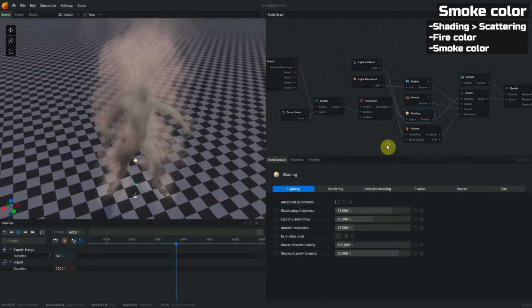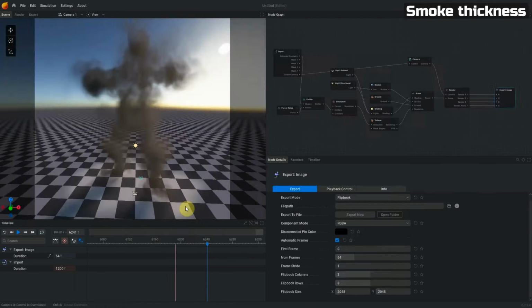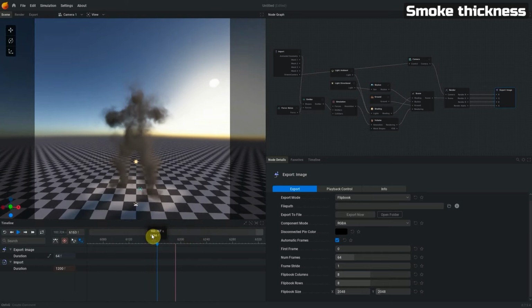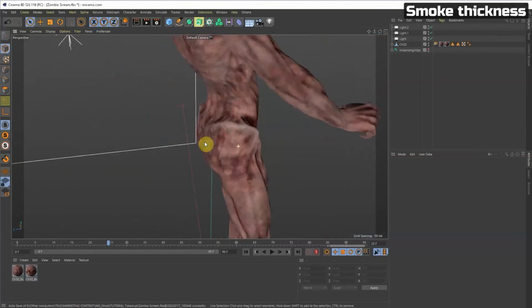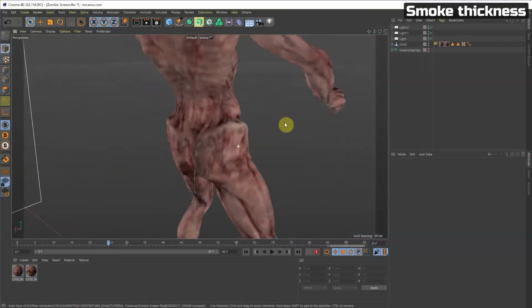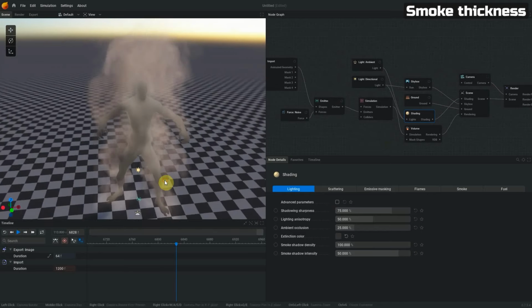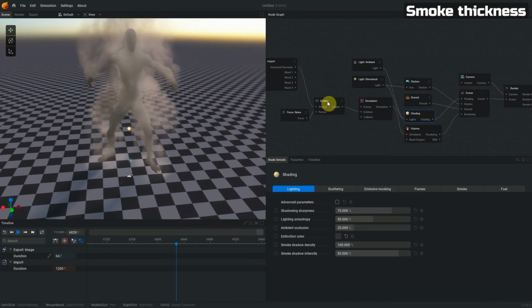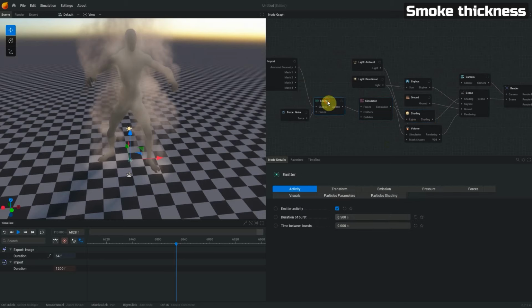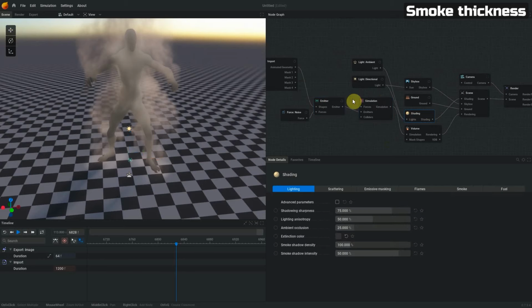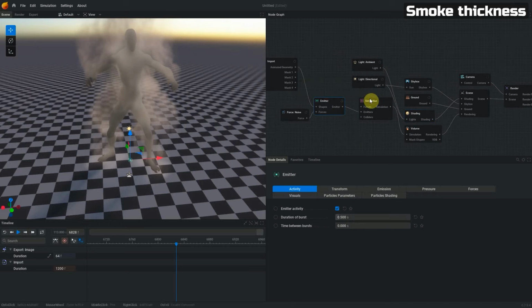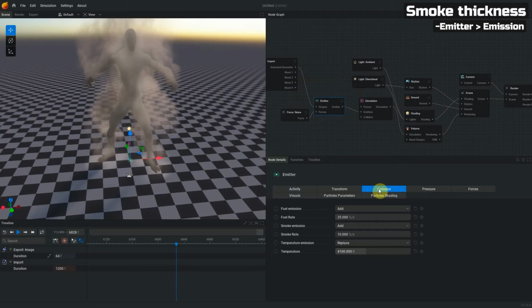So now let's talk about the thickness of the smoke. In the three main nodes here, the emitter, simulation, and shading, there's one parameter in all of these that controls the thickness. There's one here in the emitter, one in the simulation, and one in the shading. The one in the emitter is the emission. So remember, it's emitting smoke.